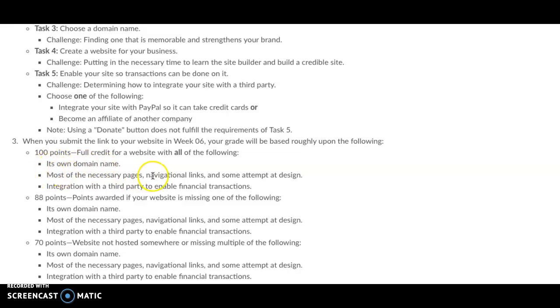You need most of the necessary pages and navigational links and just the basics of design. I'm not looking for a completed, polished website when you launch it. You can launch your website, and we're not going to advertise it yet, so no one's going to be able to find you except by accident. So you're not going to have a lot of website traffic once you launch, but you do want the basics down.